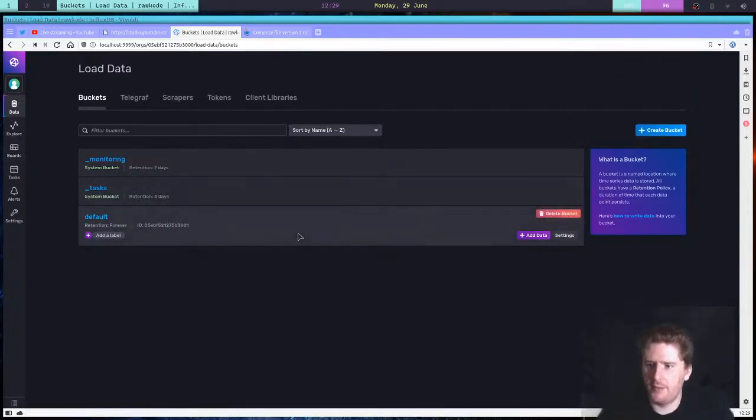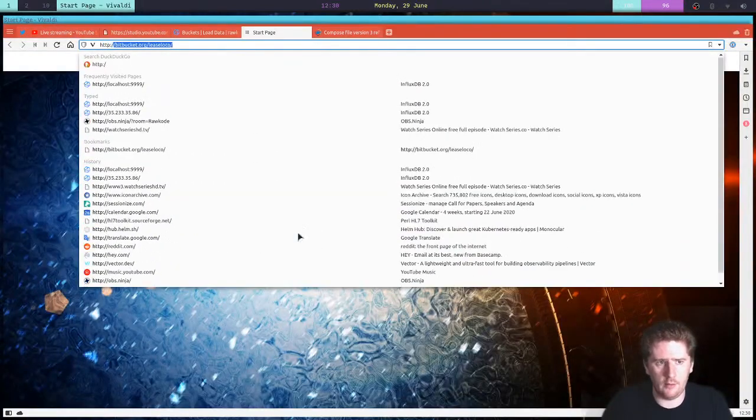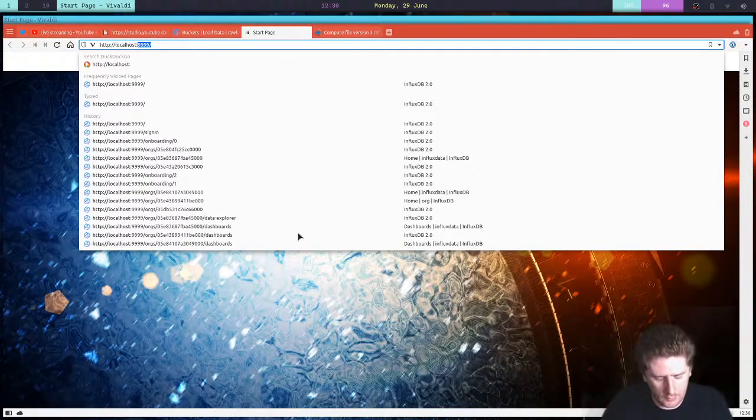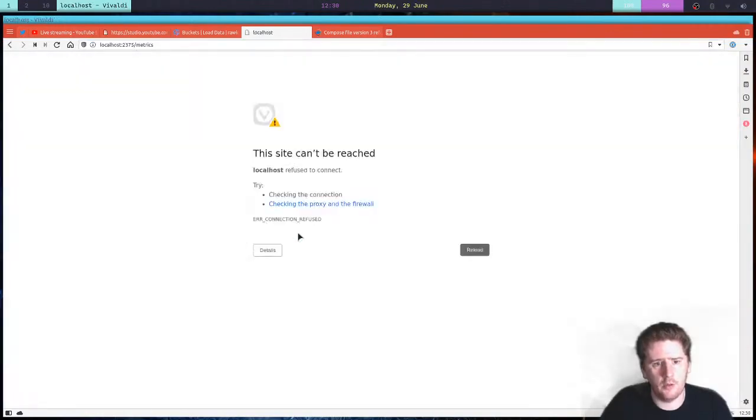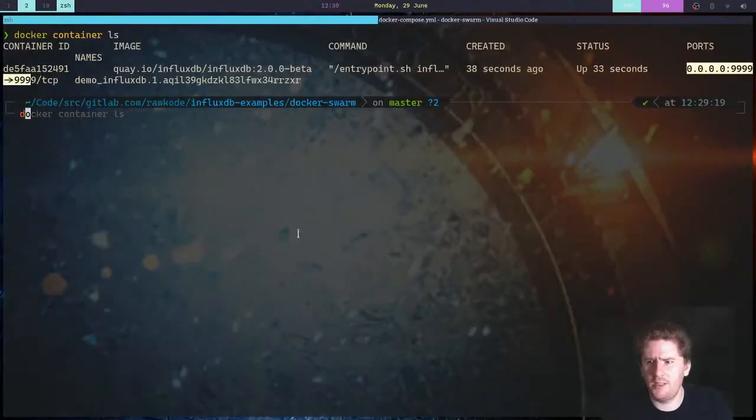So good progress. We've got Swarm running, InfluxDB running. I now want to understand, from a metrics point of view, what is going on here. So I think what I'm going to do first is hit localhost on 2375 and see if there's a metrics endpoint. No. What port does the daemon run on again?